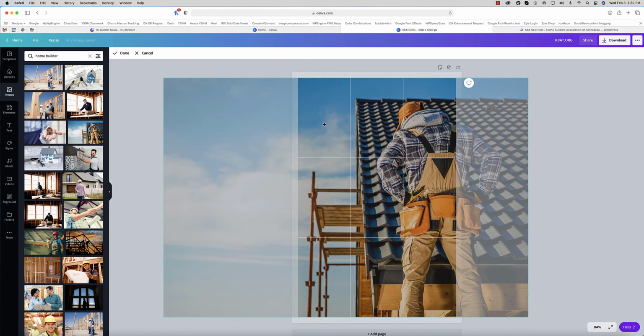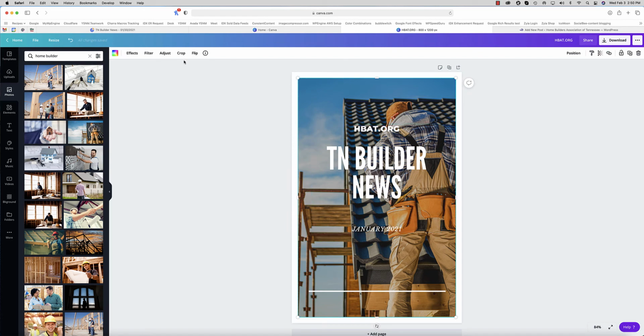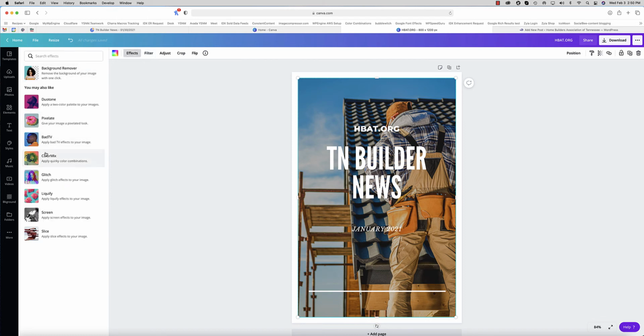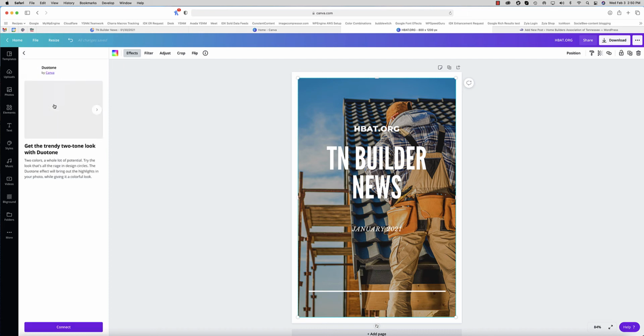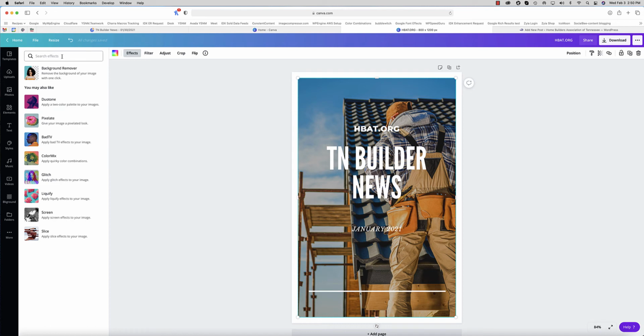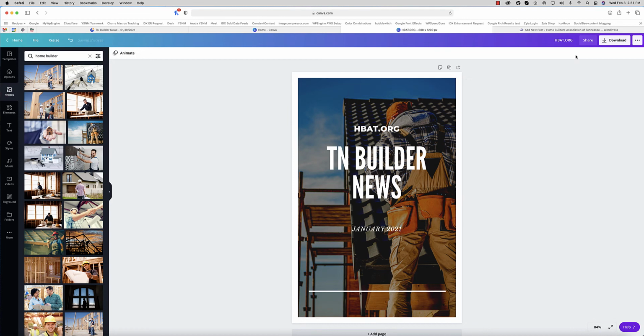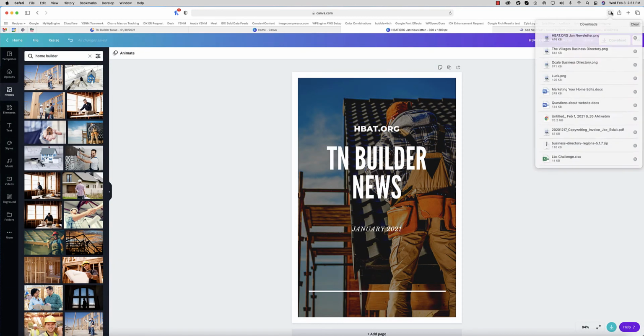If I want to move it, I can move it over a little bit. And if I want to filter it, I can darken it up if I want. I want to adjust it. There we go. And then I can download it. Make sure that it is a lower quality file so it doesn't slow your site down. Click download. And there it is.